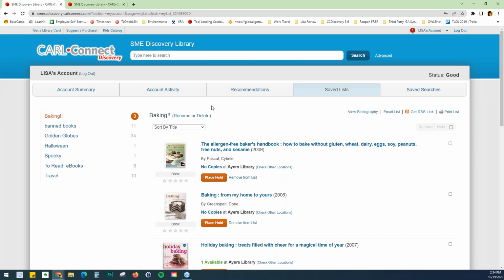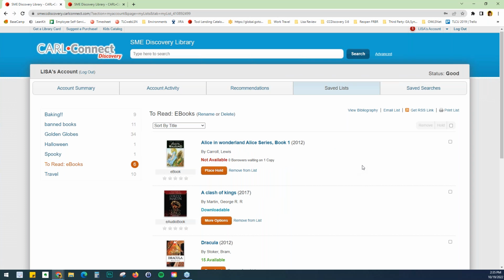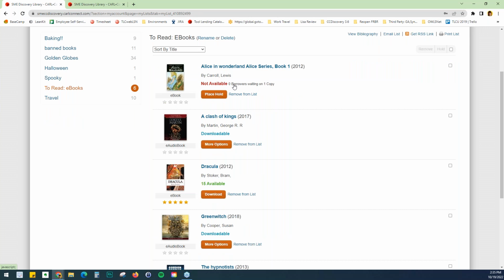So previously, these action buttons were only available in our mobile view via the Save List. So if I go ahead and take a look at my To Reads ebooks, we can see that we have our respective actions. If an item is not available, so an Overdrive item is already checked out and I want to place a hold on it, I'll have that option to place hold.